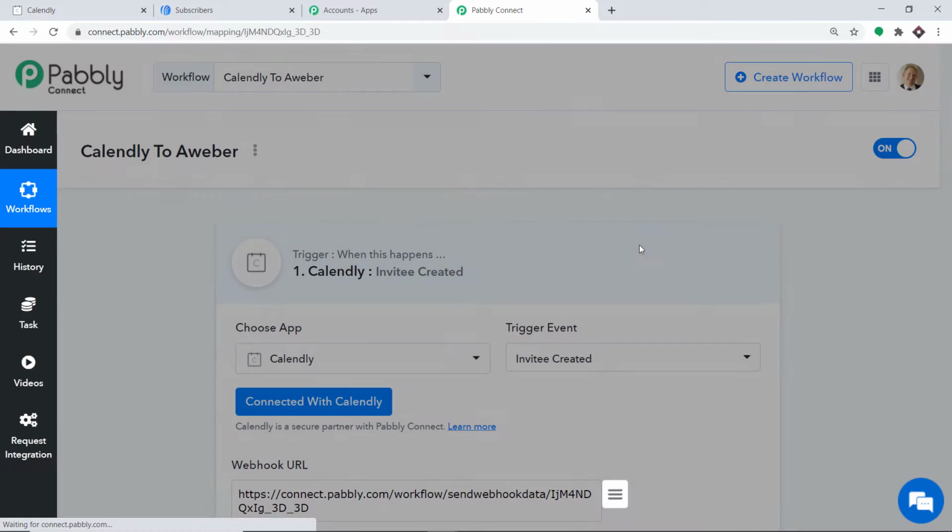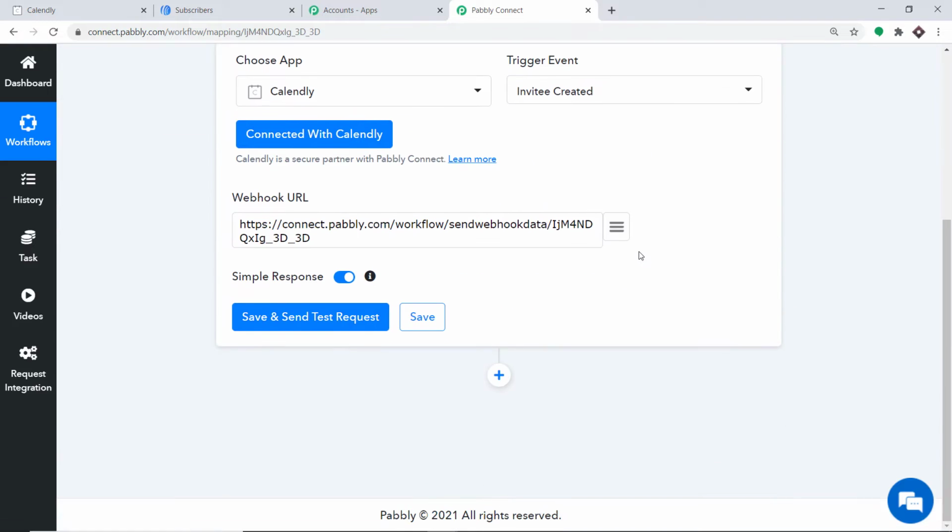Just click on save. Okay, so when you click on save, you will find the webhook URL. Now, usually what happens is that after choosing the app and after choosing the trigger event, we just copy this webhook URL and paste it inside the trigger software. But here you don't have to do it because we have already built a connection with the help of the API key. So now when you click on save and send test request, the webhook will be created automatically. The data will be sent to this URL without us going and pasting this URL in the trigger software manually. So what I'm going to do here is I'm just going to click on save and send test request.